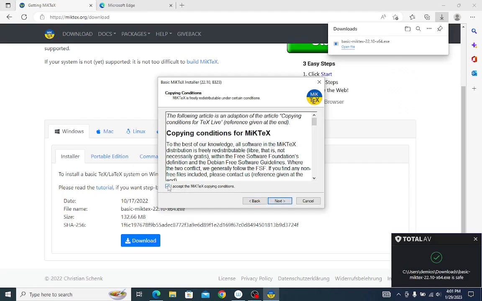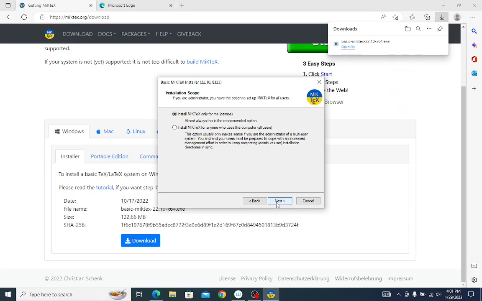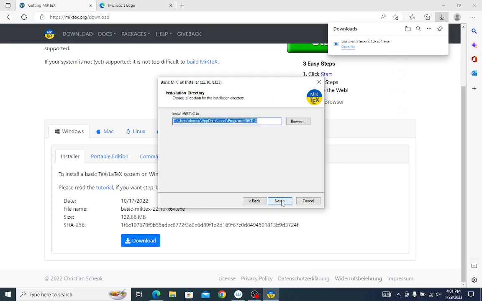We will accept conditions. For experimentation purposes, I'm going to install MiKTeX so that only this one particular user on this PC will have it installed. This will help separate it out from other things that I might be experimenting with. So we're going to stick with that selection here. We have to have a place that MiKTeX will be installed into. I'm just going to go with the defaults on everything.